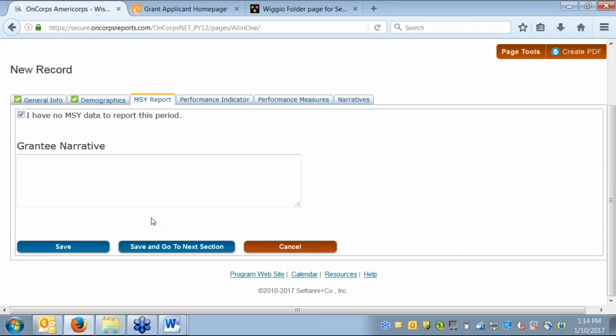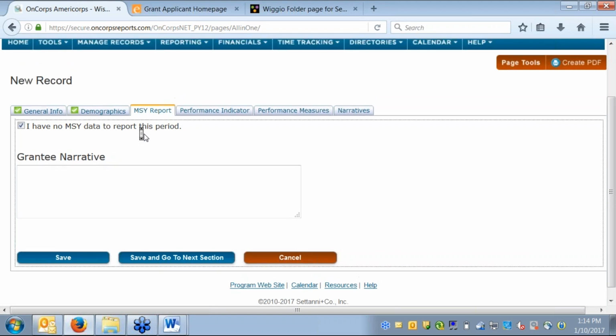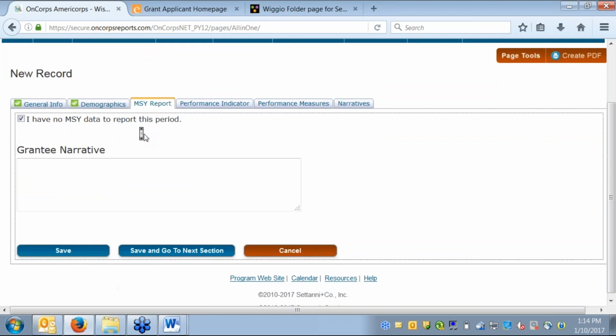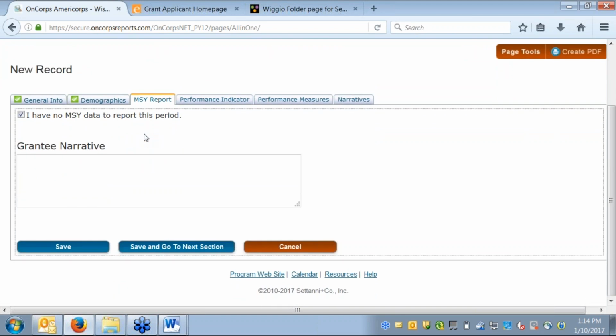You don't need to put anything in grantee narrative, and we don't have anything to report there. This MSY tab is included because previously the corporation was looking for that information, and when Encore built their new all-in-one GPR, they built it to fit the corporation's requirements, and those have since changed. So the way we make this work is just by clicking that box.